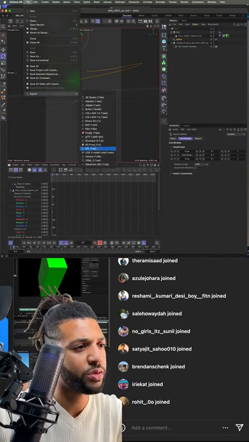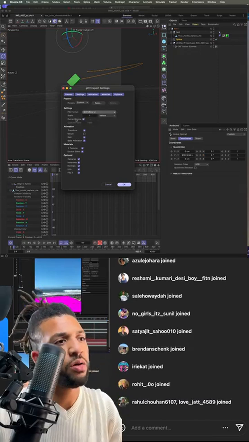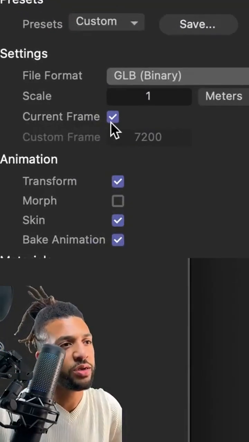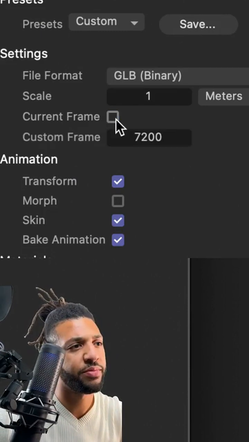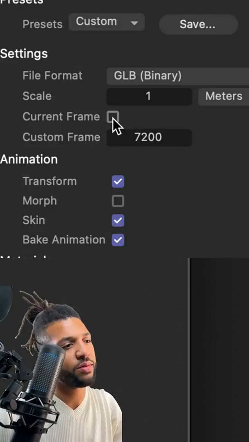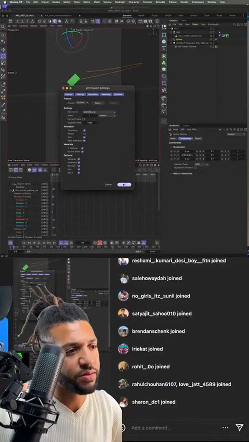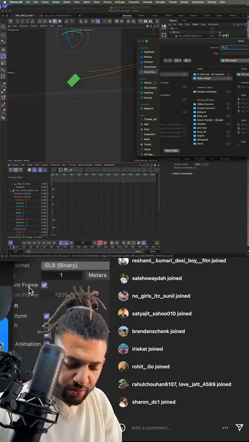File, export. Let's try GLB. Oh, I see the issue. Oh my goodness, it's hiding in plain sight. It's only exporting the current frame. Jeez. I think we fixed it. Wow. Fixed frame.